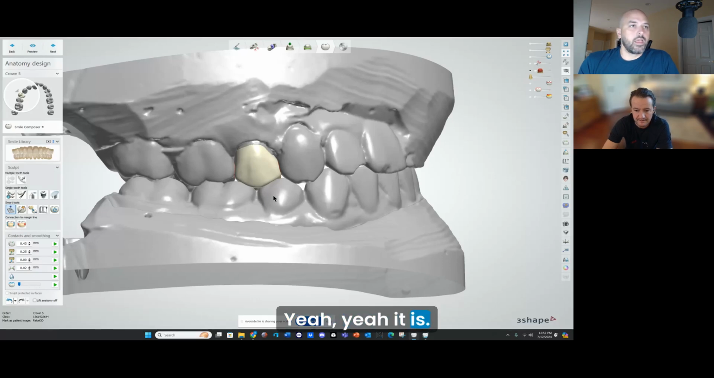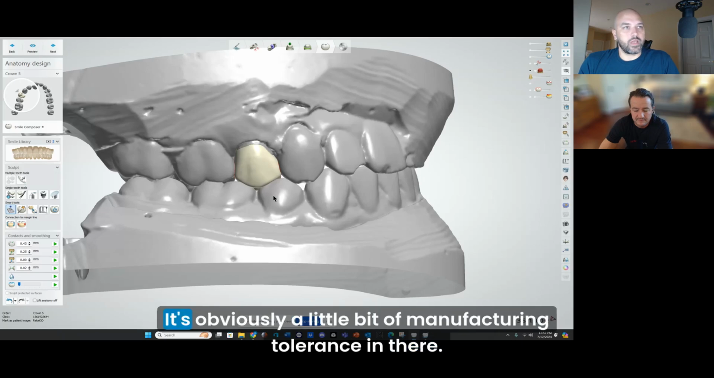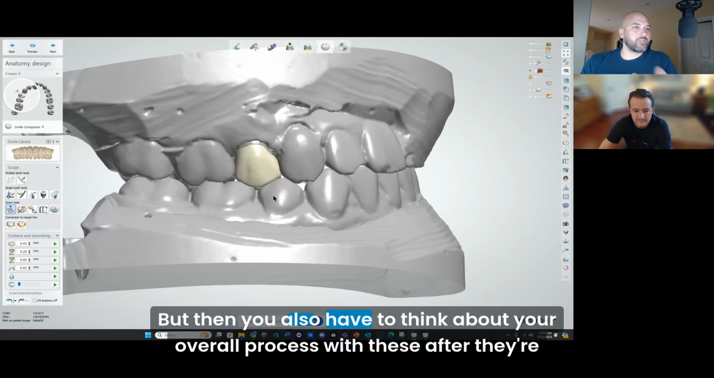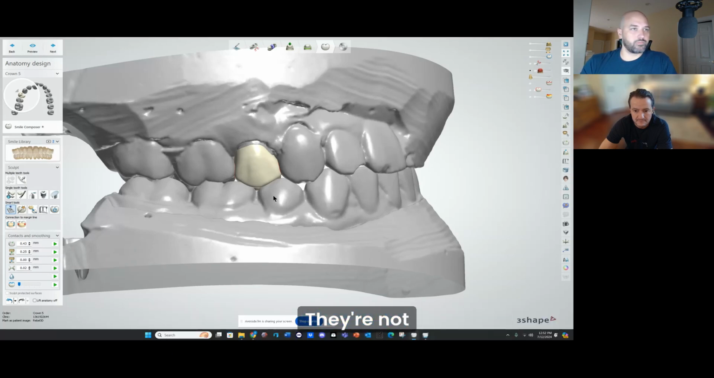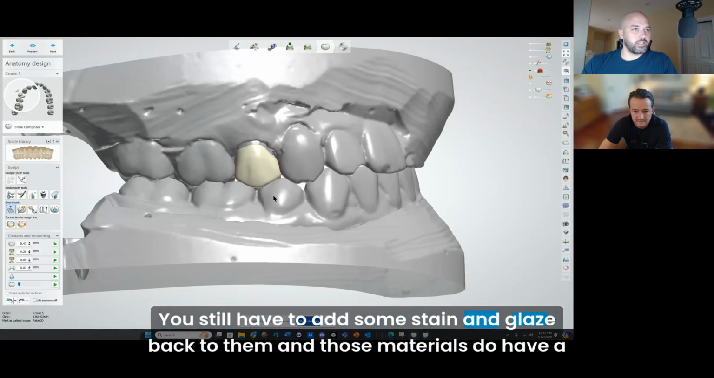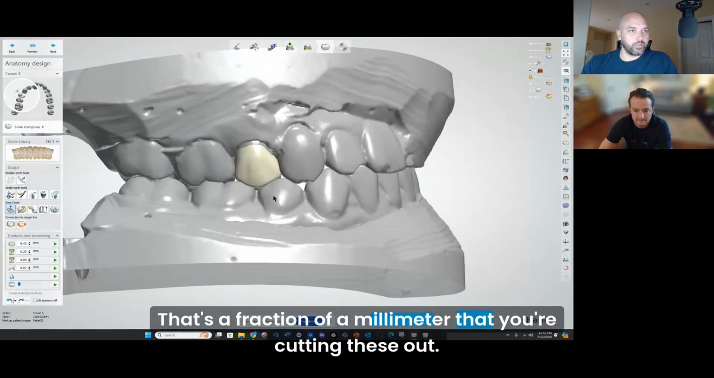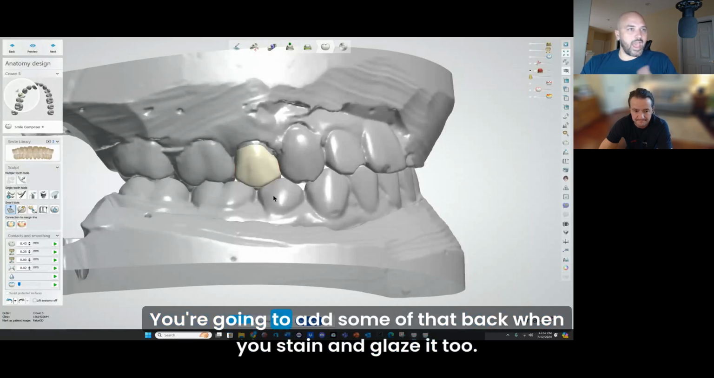Yeah, it is. And one of the reasons that we cut these out is to account for a few things. It's obviously a little bit of manufacturing tolerance in there. But then you also have to think about your overall process with these after they're manufactured. They don't just come off of the mill and they're completely done. You still have to add some stain and glaze back to them, and those materials do have a little bit of thickness. So when you look at 0.25, that's 250 microns. That's a fraction of a millimeter that you're cutting these out. You're going to add some of that back when you stain and glaze it too.